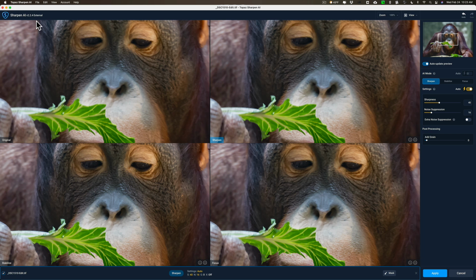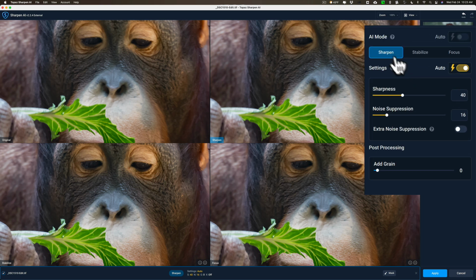So typically what I'll do is set it up like this. I'll let it do its rendering. And in the top left corner, I have the original image with no sharpening at all. Then the Sharpen AI mode is the one to the top right. The Stabilize mode is the one to the bottom left, and the Focus mode is to the bottom right. And I'll just click through and look at the settings.